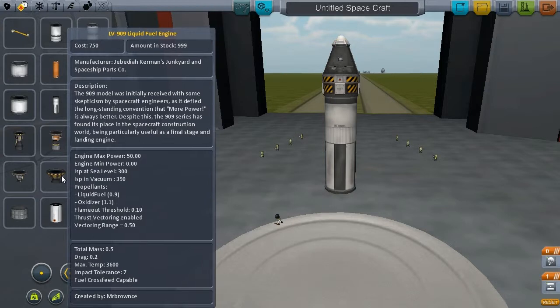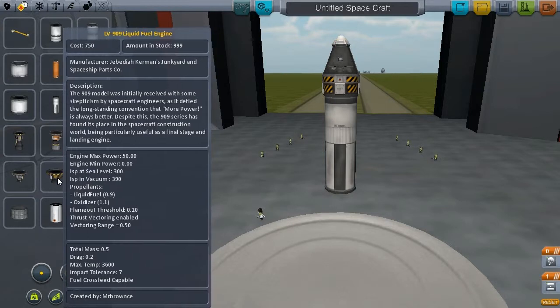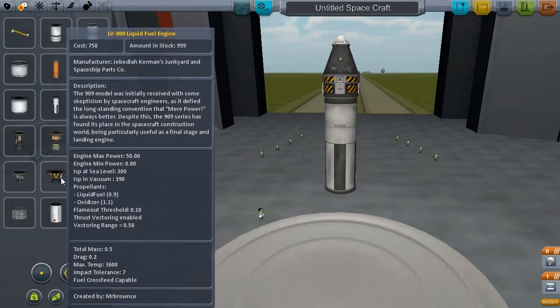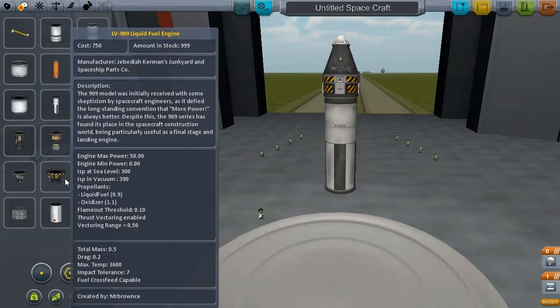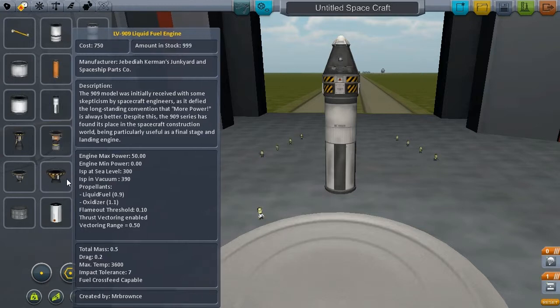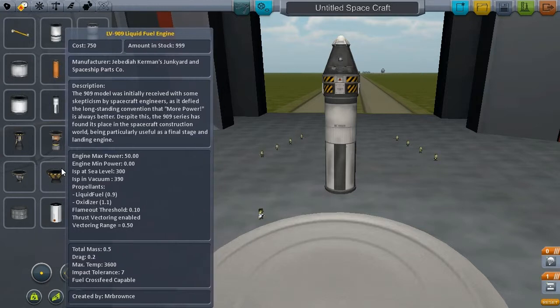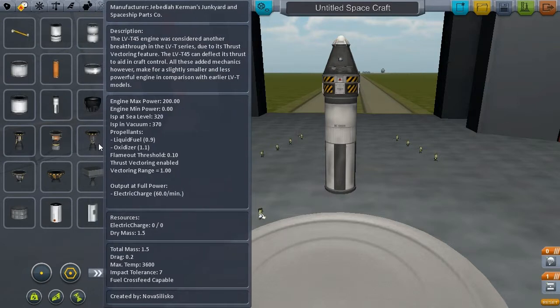Now, there are two engines here that have thrust vectoring that I could use. I'm not going to use this one, however, because its max engine power is only 50, and that's not going to be enough to get this ship off the ground. This is more for landers and smaller vessels. Honestly, I really wouldn't use it for much of anything. Maybe you could stick it on a space plane. Right now we're going to use this engine.